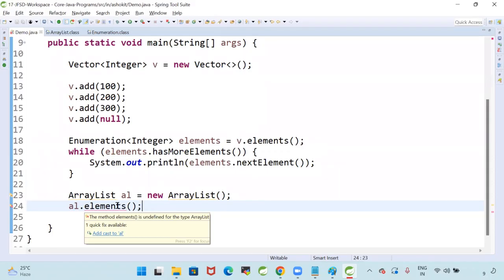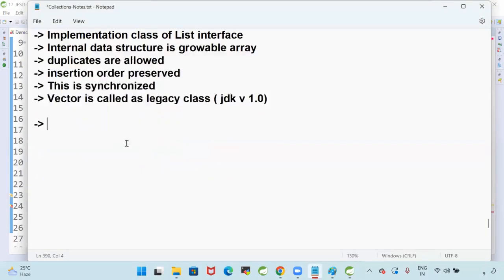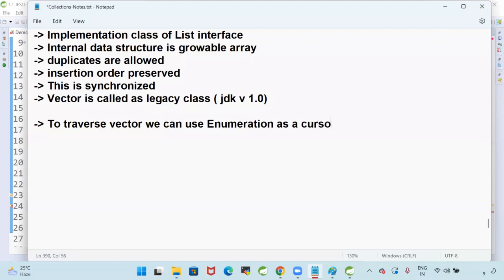Enumeration is available in 1.0. Are you clear, guys? Good. You need to keep that point. Vector is called a legacy class. To traverse a Vector, we can use Enumeration as a cursor. Enumeration is also called a legacy cursor.